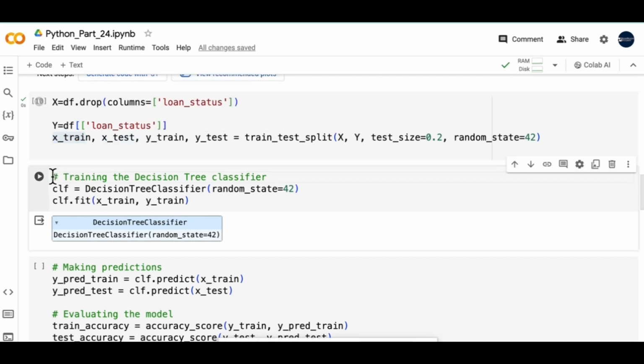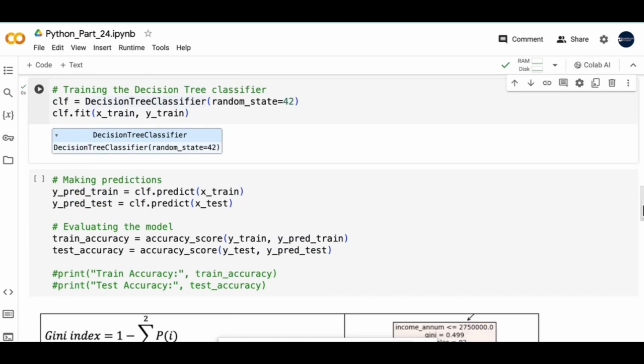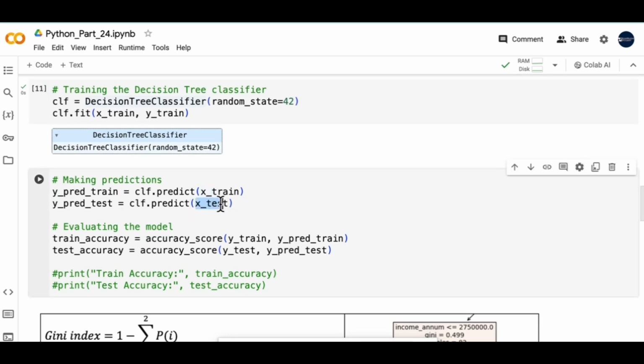In order to initialize the decision tree classifier, we use this particular function with the random state 42. So once you initialize it, we can train the model with x train and y train using a fit function. Now the model is trained. Now after training, we can perform predictions. So prediction is performed on the test data.